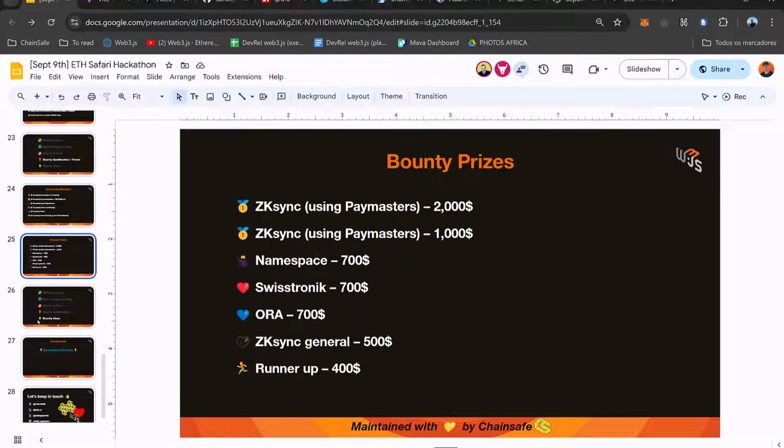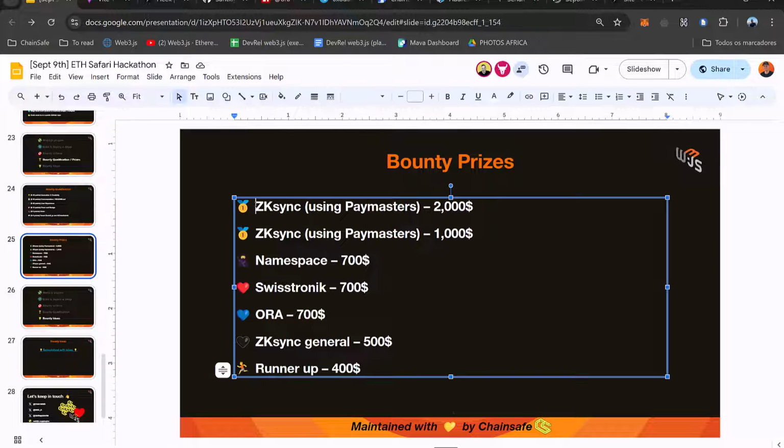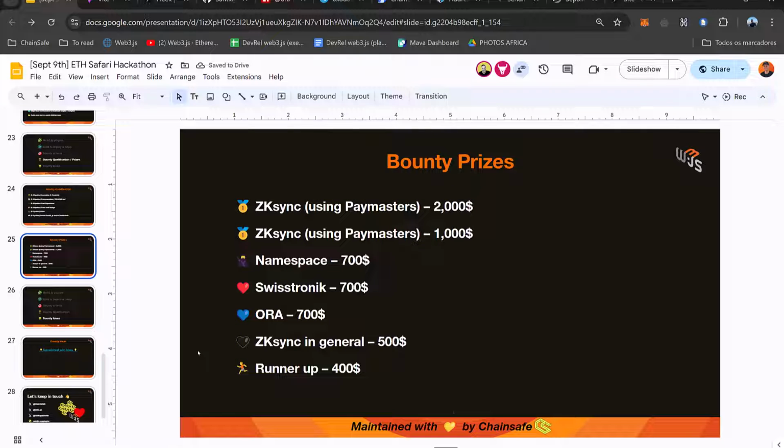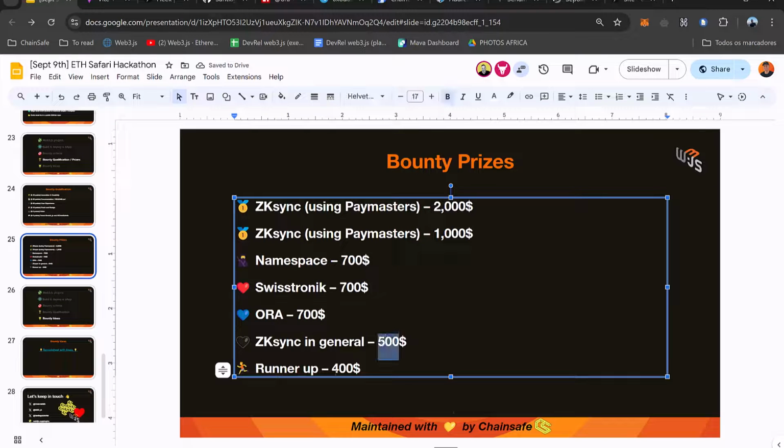Perfect. And then the bounties, you already know the bounties. ZKsync Paymasters, 2K, the first one. ZKsync Paymasters, 1K, the second one. Namespace plugin, $700. Swisstronic plugin, $700. Aura AI, $700. ZKsync in general, that means any type of usage that is not the paymaster, that will be $500, and then runner-up, $400.